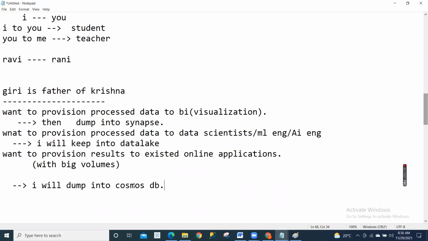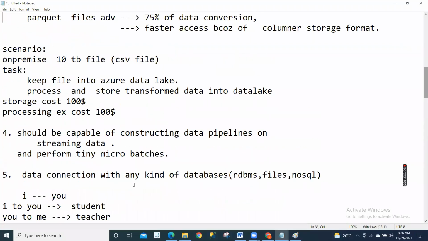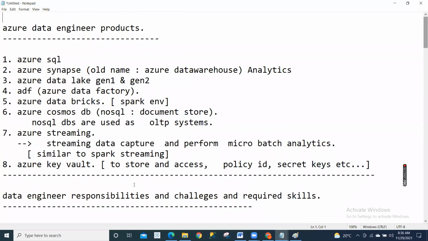Understood all of you? In this way, it depends on to whom I am provisioning, that is important for me. Okay, this is the general working style. I hope all of you understood the difference between regular ETL and this data engineering.